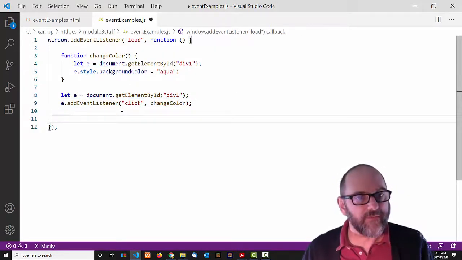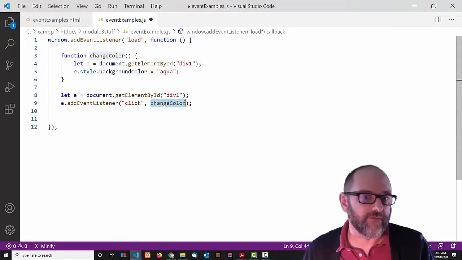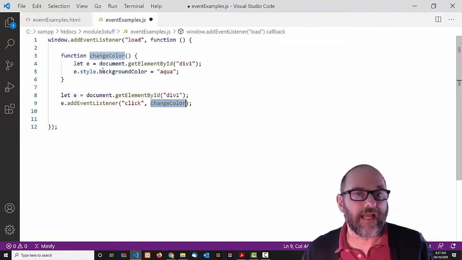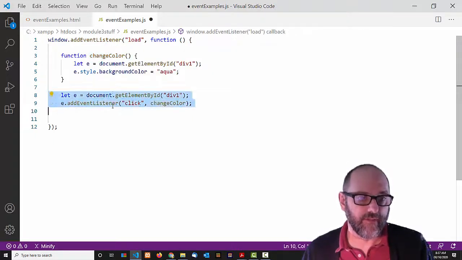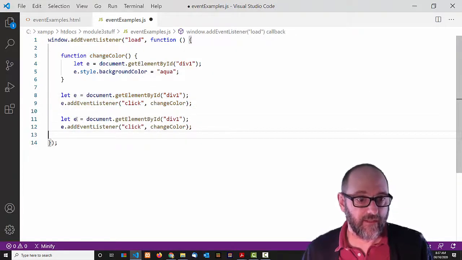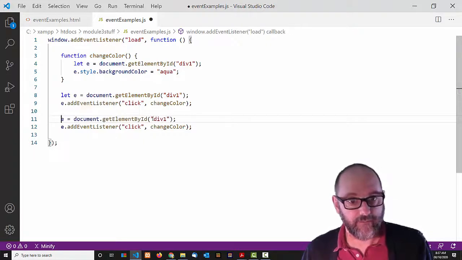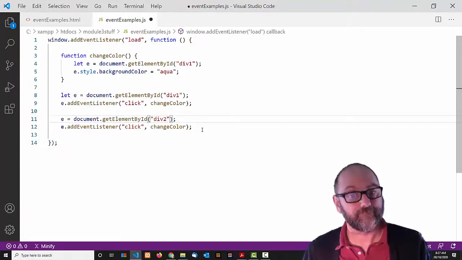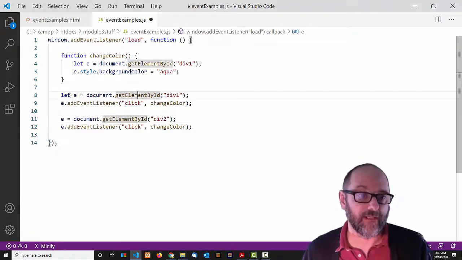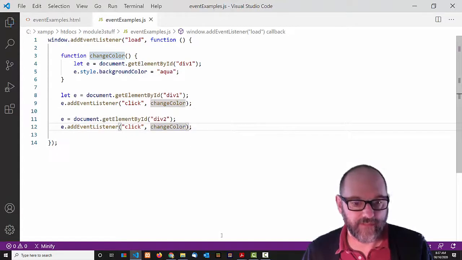And what we've got here is an example of adding a function as a listener to div1. Now I could just put an anonymous function here, and sometimes that's useful, but maybe I want to add this change color function to another div. So I could do that like this. I could say, now let's add it to div2. So this one adds it to div1, declares the variable e, adds an event listener for div1. This one goes and gets div2 and adds the same event listener.